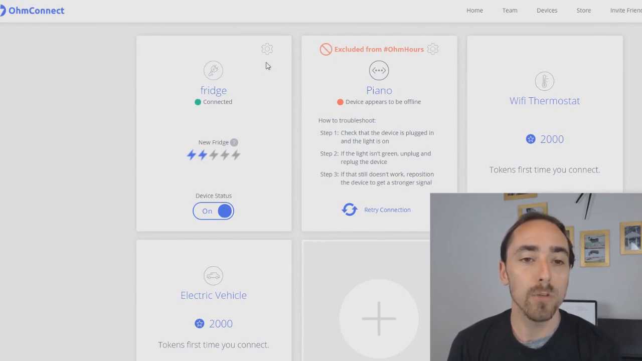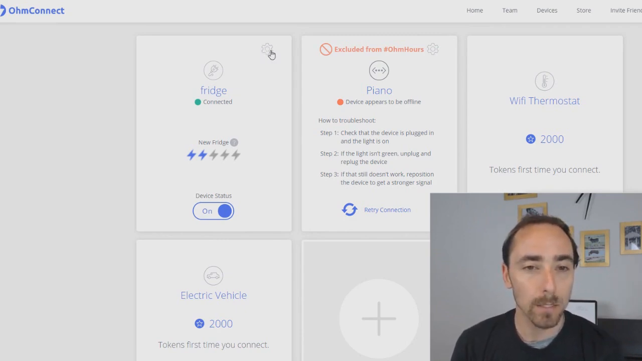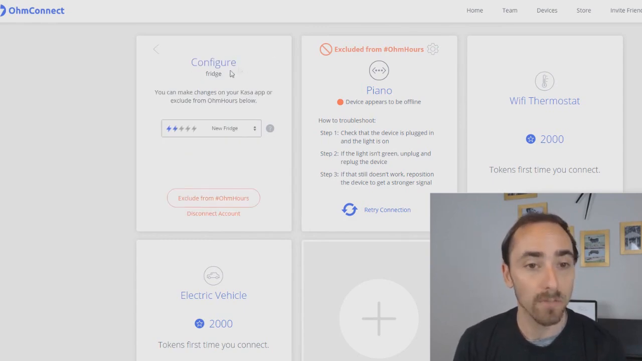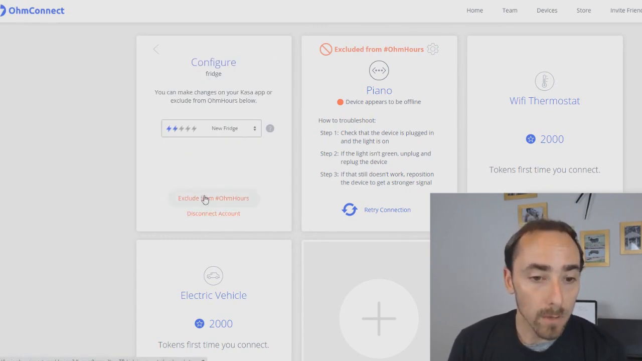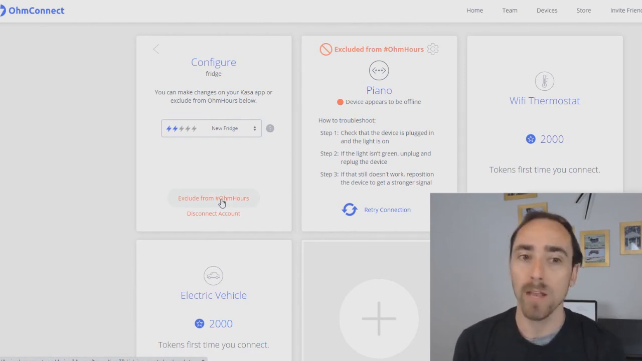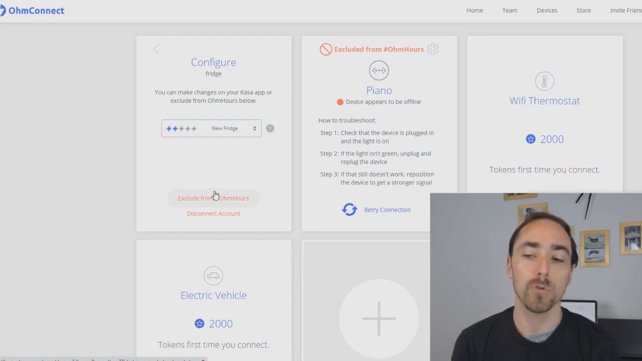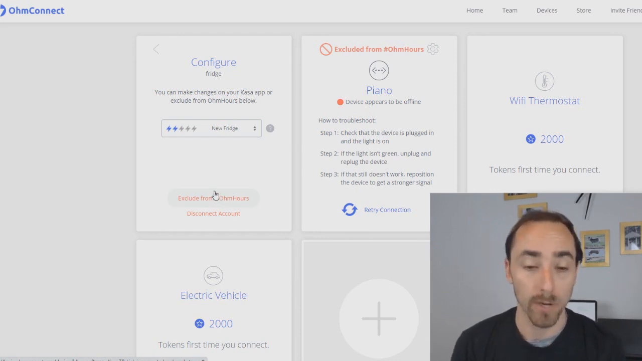But things to note is that if, for whatever reason, you want to exclude your smart plug and the appliance from OhmHours, you do so by clicking this little options setting at the top here. On the top of the fridge option settings, it goes to configure the fridge, and the one button here at the bottom is exclude from OhmHours. So if you have several different TP-Link plugs attached to your account and you want two or three of the four plugs you have connected to be available for OhmHours, make sure you're configuring this properly so you turn on the proper things that you want to turn off and on during OhmHours.